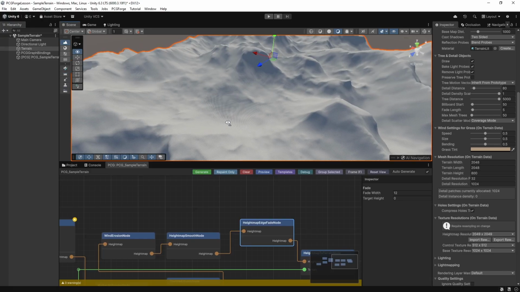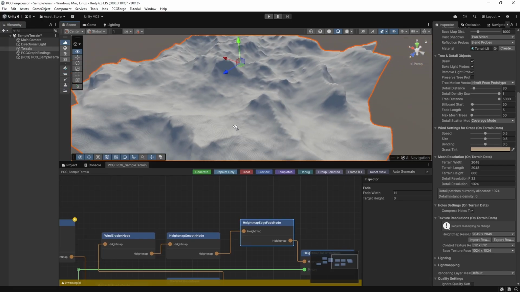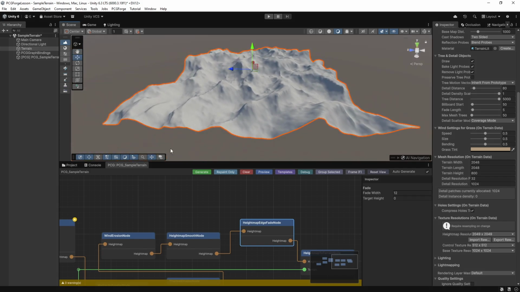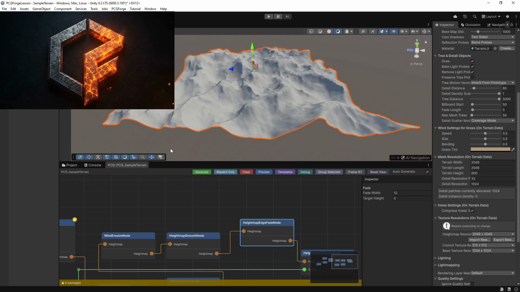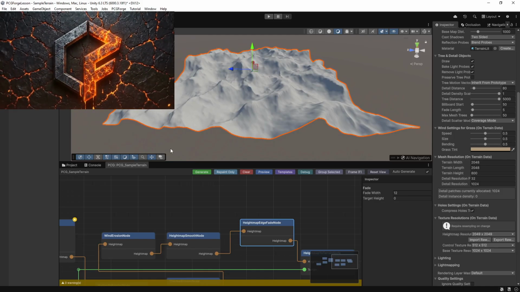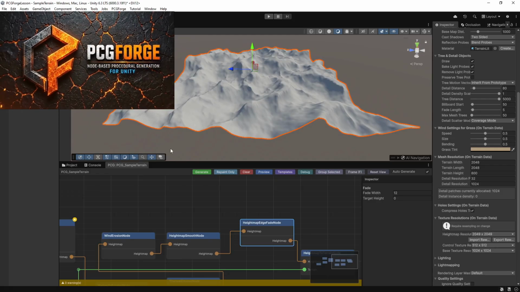Now let's take a look at the settings. There are only two parameters here, simple but very effective. First, we have fade width. This determines how far inward from the edge of the terrain the fade effect will be applied. The default value is 12. Since our terrain is 2048 by 2048 units, a width of 12 units is actually a very narrow border region. You'll see exactly how noticeable that is in a moment.